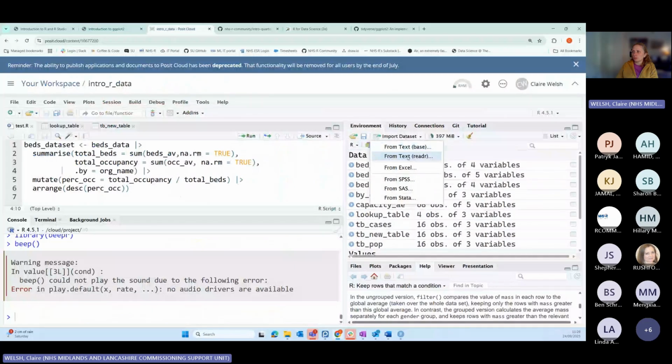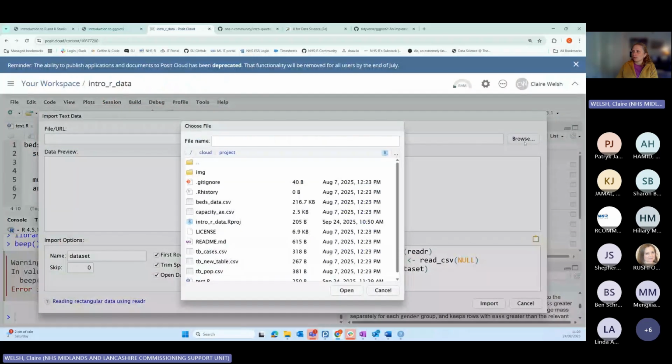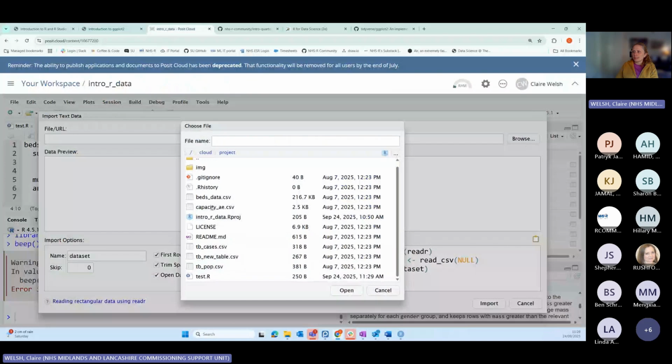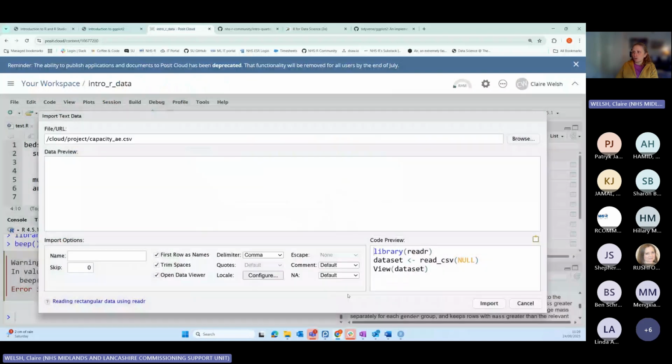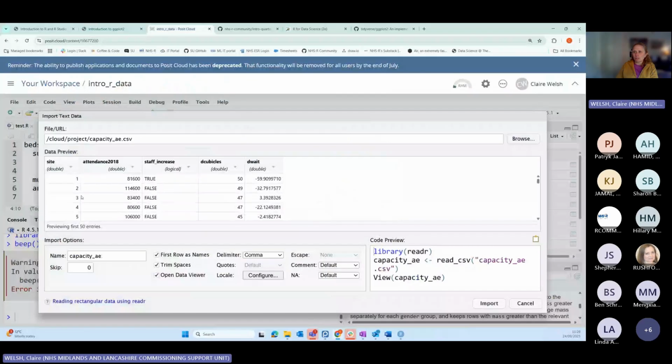I don't usually use the wizard, but we'll use this today. We'll browse it, the capacity AE CSV. Let's open it and see whether it looks sensible in our data preview. So it's got a number called site attendances, which is a number. There's a logical, which again is true or false. Yep, it looks sensible. D cubicles is a double and D weight is a double.